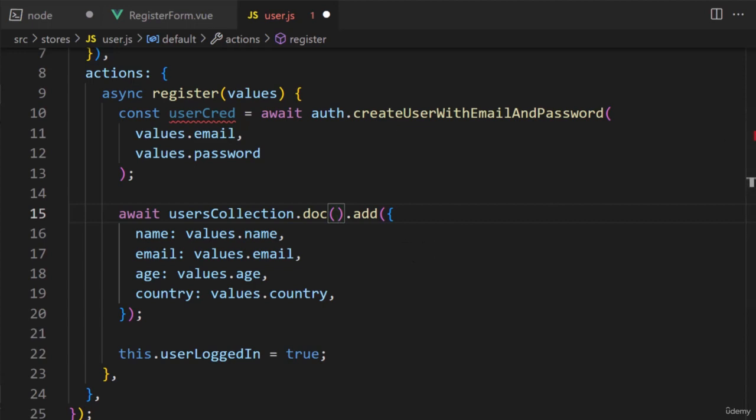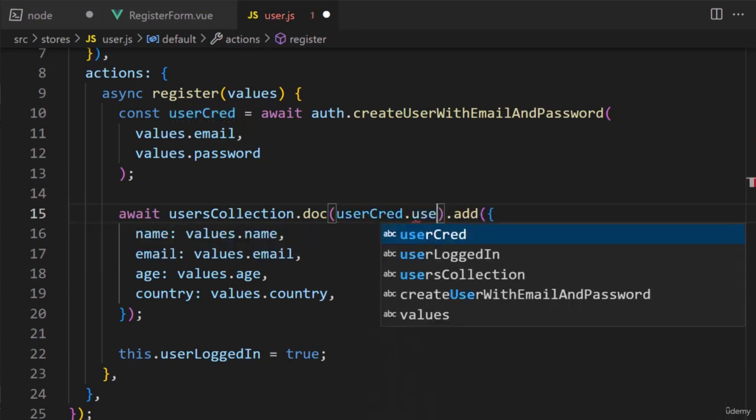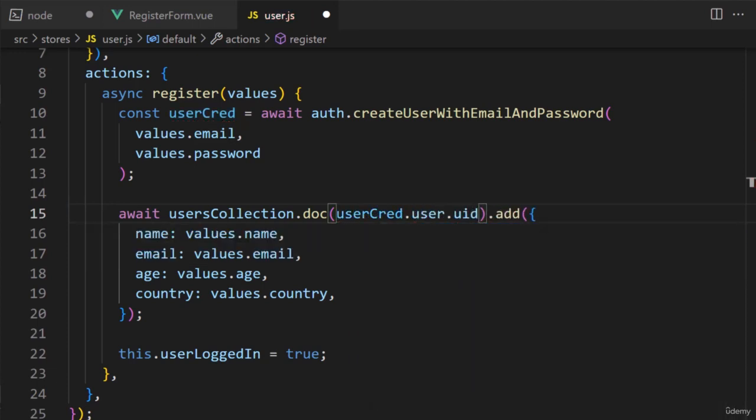The document function allows you to select a document in a collection. However, the document does not exist because we're trying to add it to the database. That's perfectly fine. The document function will create the document if it doesn't exist. This function gives us the opportunity to assign an ID to the document. It has one argument, which is the name of the ID. We'll pass in the following: userCredentials.user.uid. Firebase will store the document with the ID we passed in.